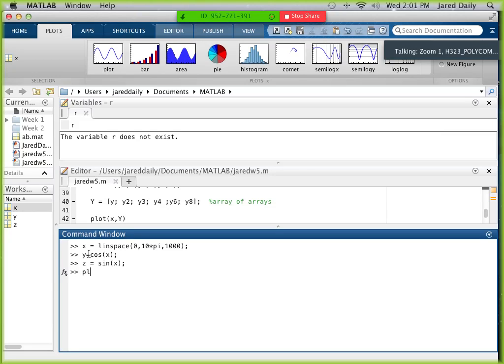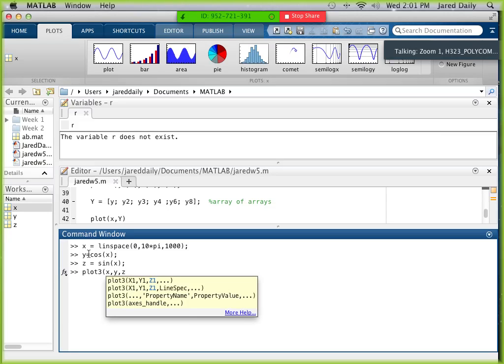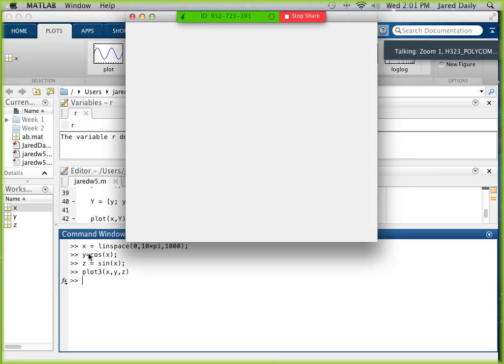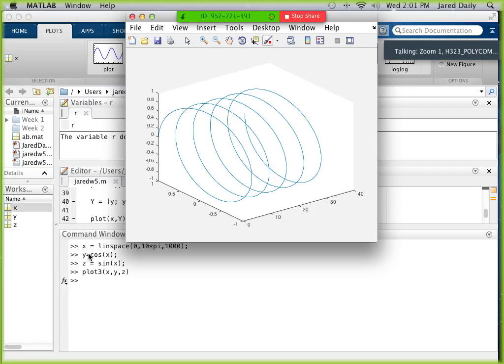For a 3D plot, we just do plot3. And I'm just going to do x, comma, y, comma, z, and see what that does for me. The plot of x, y, z is actually this spirally thing. Your x axis is right here, from 0 to about 31.4. It's 10 times pi. Your y and z plots are in these dimensions, this one and this one. So your y and z, this way and this way, and when you plot those together, it creates this rotating circle.